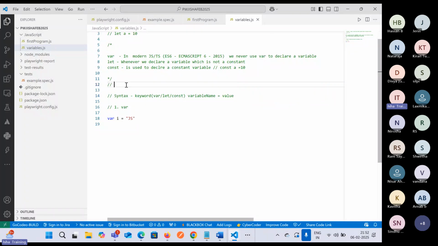In Java, we declare it this way: int a equals 10. That means we are declaring a variable a, which will only accept an integer value. If it is a string, then it has to be a string variable. Whereas in JavaScript, we do not require any data type to be declared to create a variable. But then you might have a question: how do we know what kind of data type we have stored here?